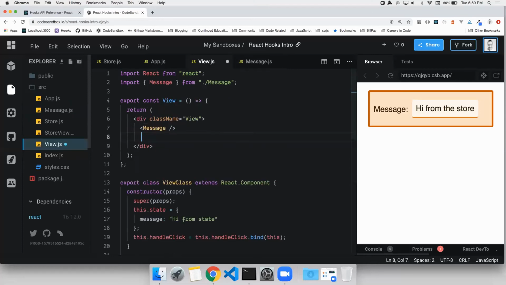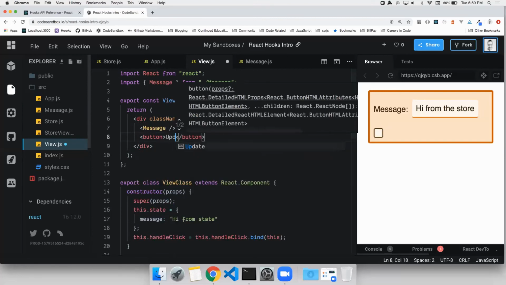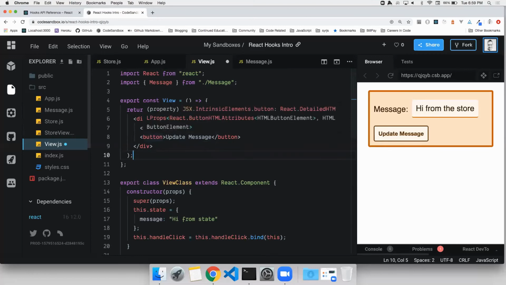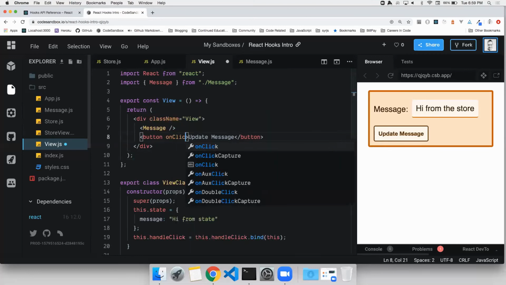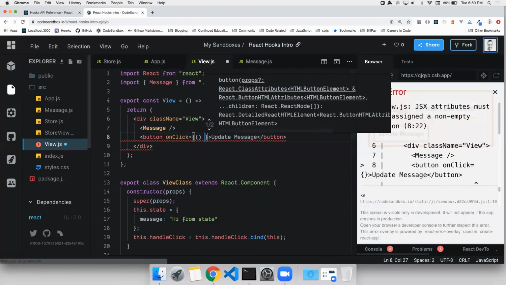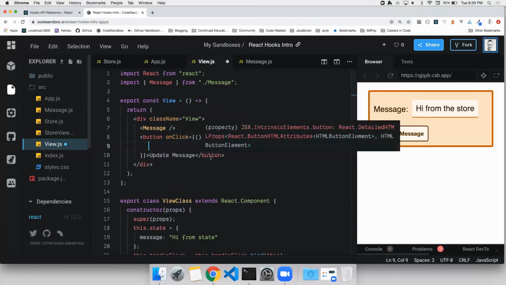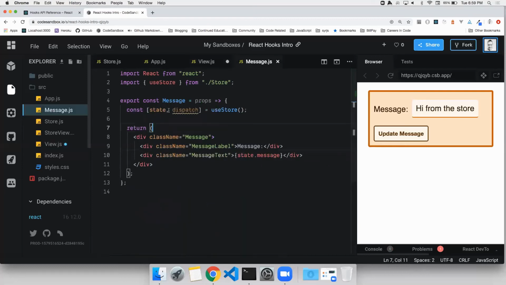So let's come back up a level, and let's implement a button. And we'll just say update message. Now we have our button. Cool. And on click is going to do something. And we want access to that dispatch. Well, dispatch is over here.